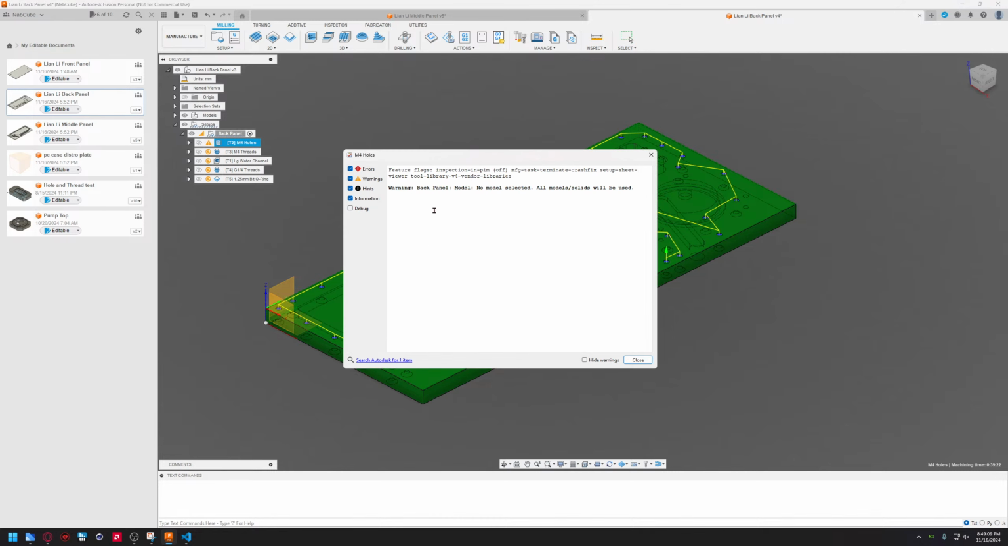Edit. Tool center on boundary. Huh, it still wants to do that top. Gotta be something else I'm missing. And edit, let's see.